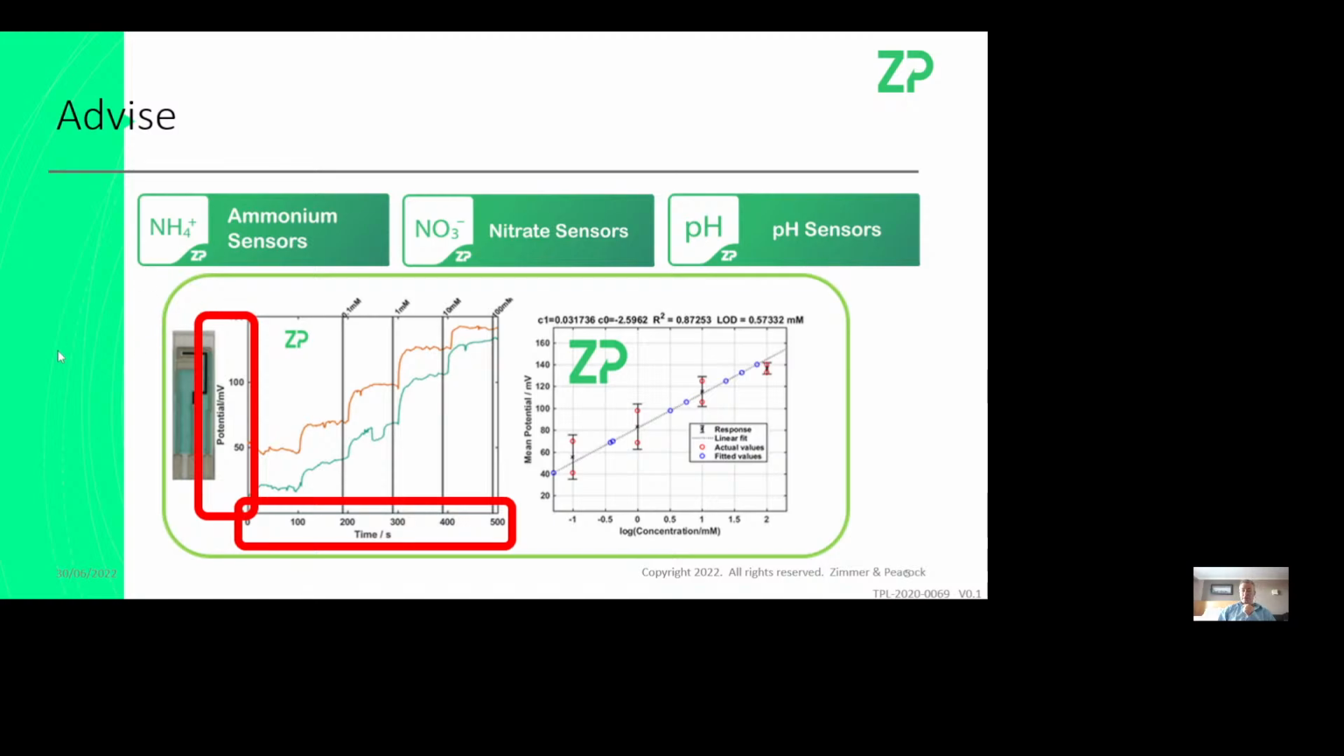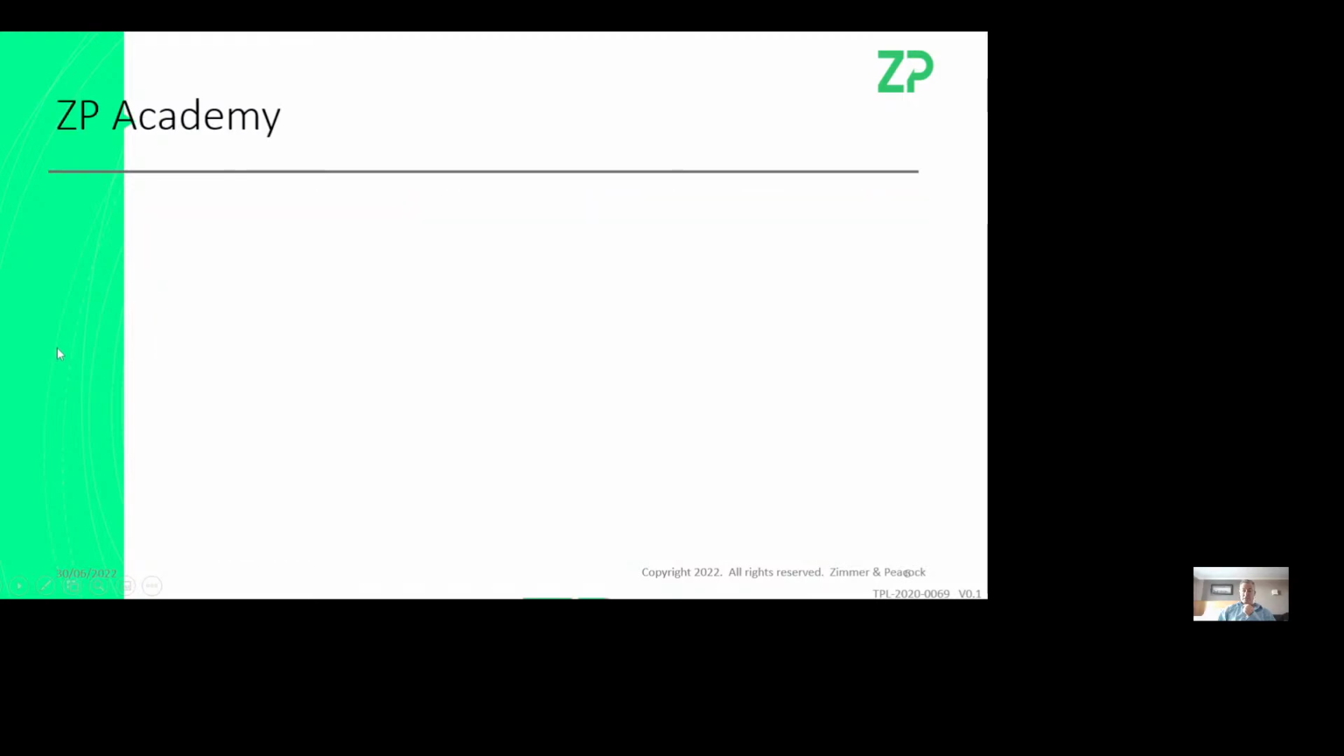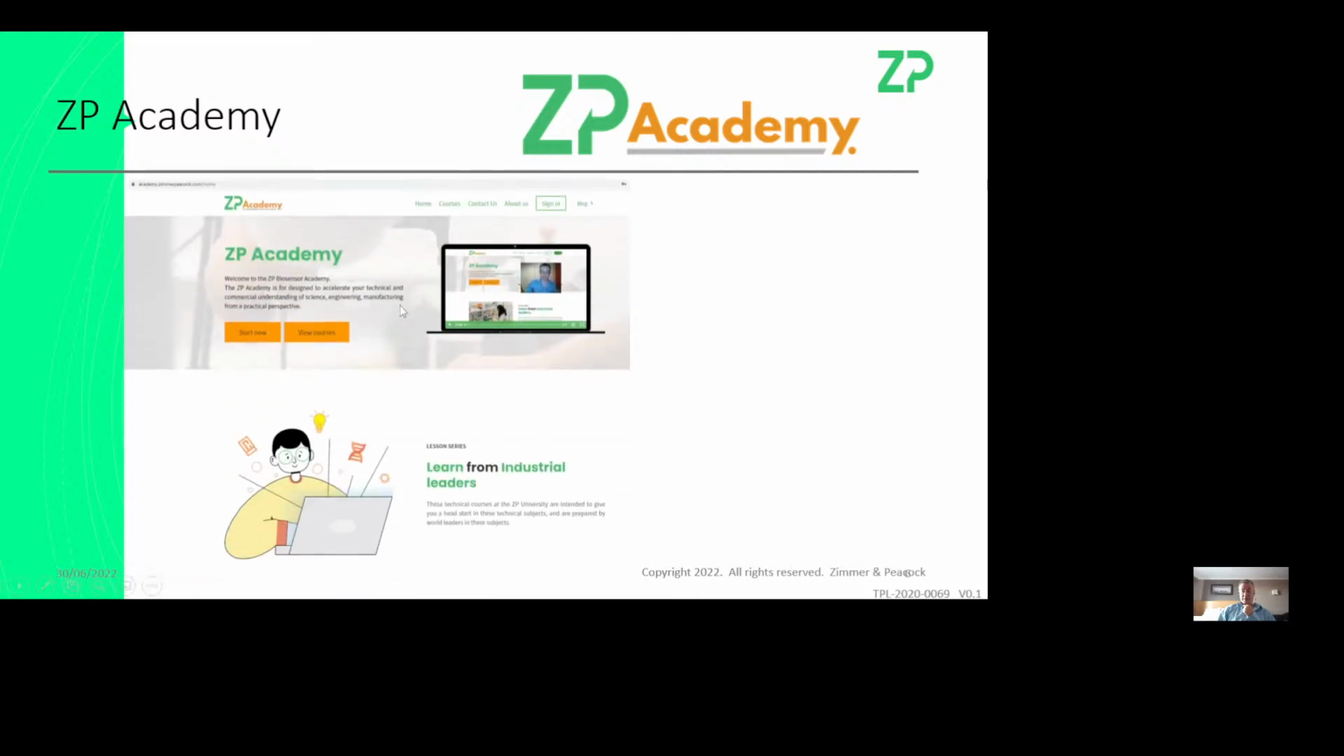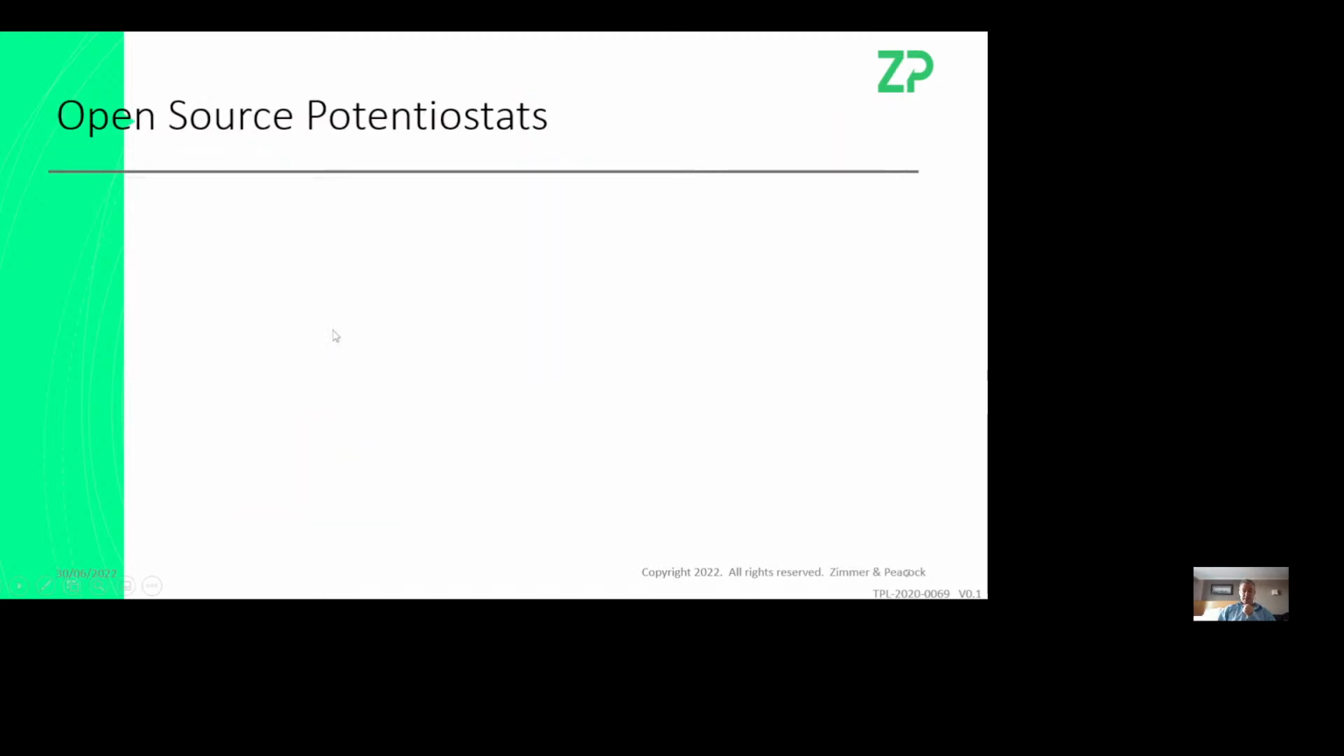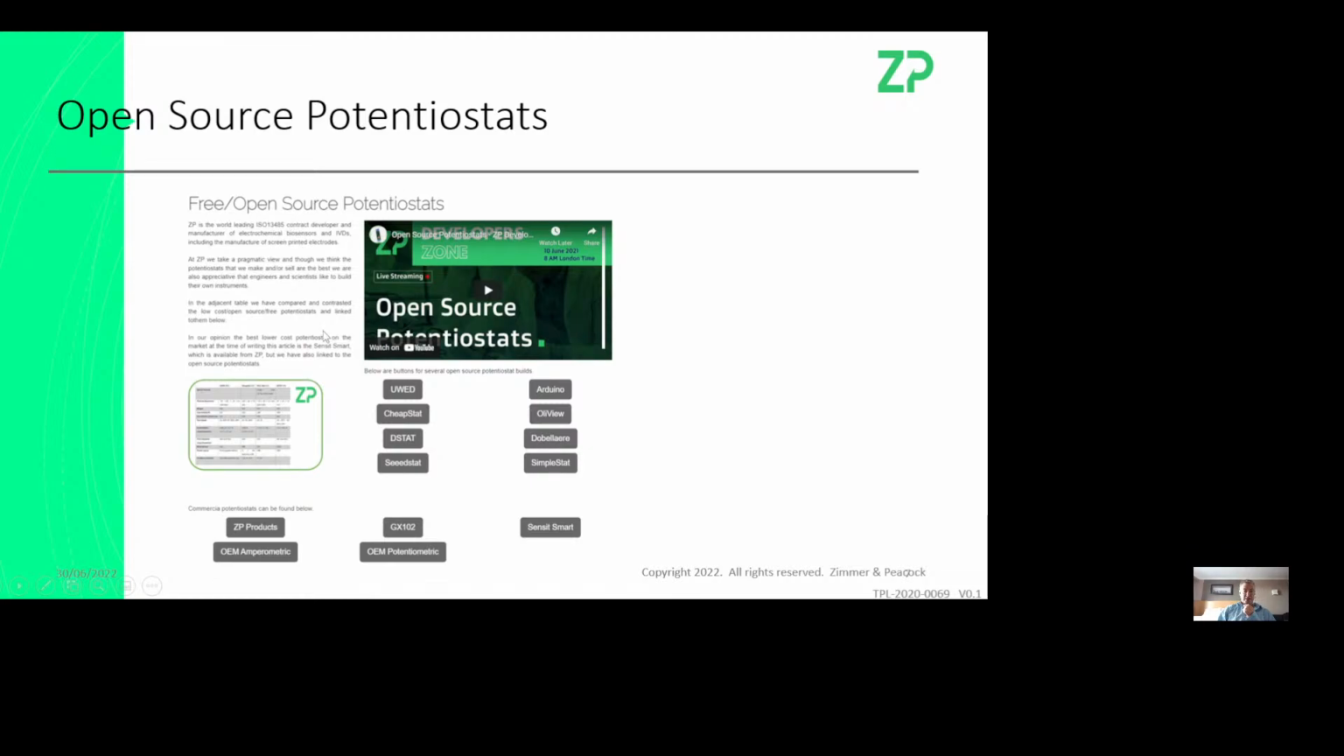Now, Ian, let me migrate forward slightly and just say, yes, there is the ZP Academy. If you're unsure about ion selective electrodes, then please feel free to access the ZP Academy. There are a couple of free courses on that. Now, the inquirer did specifically ask about open source potentiostats. So we do have a page on the ZP website dedicated to open source potentiostats, and we have about 7 open source potentiostats listed there.